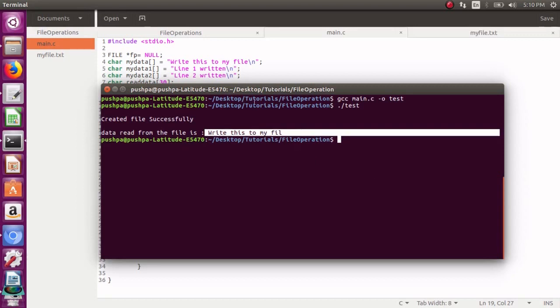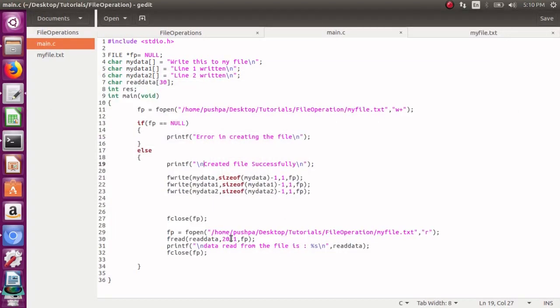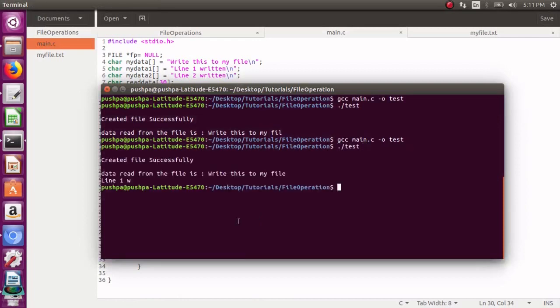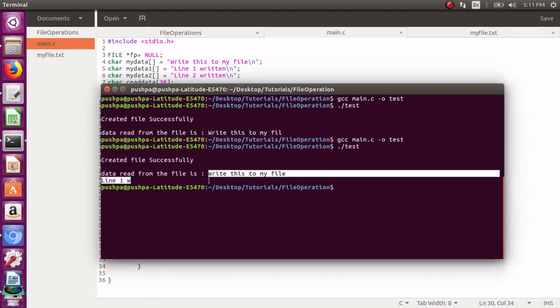So if you want to increase the size, you can increase it up to the maximum size I have given, which is 30. So I'll put it as 29 or 30, and I'll read all the 30 bytes. I just saved, I'll compile this again and execute this. So if you see this, it has read 30 bytes from my file and it is printing it over here.